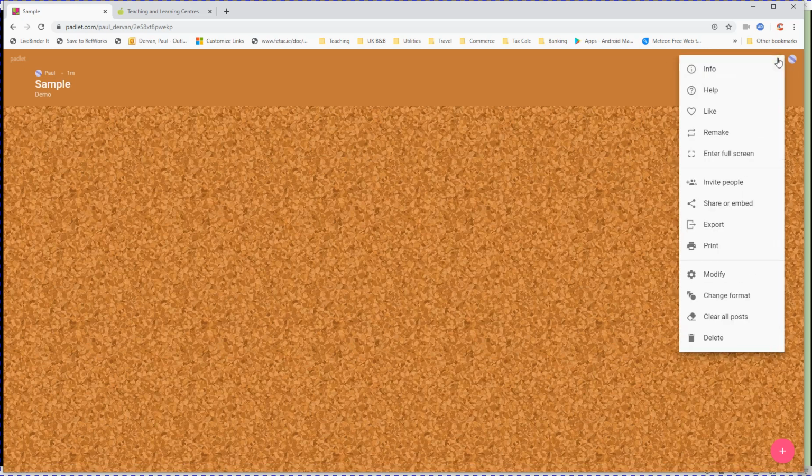You do have some menu controls up here. Remake means to copy it. Sharing it, which we've already looked at. Modify, you can change the background, and if you wanted to delete the Padlet, you can use it there, or you can export it in a number of formats. So lots of handy controls in there.